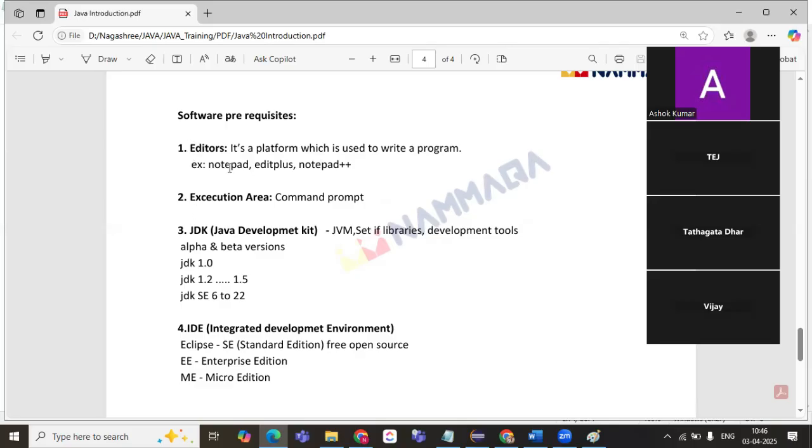And this is the execution area, where the command prompt will act as the execution area in Java. So, what is this JDK, Java Development Kit? What does it contain? It contains the JVM, a set of libraries, and the development tools. All the things will be there like a package. So first thing is that we need to download and install this JDK, and we need to set a path.